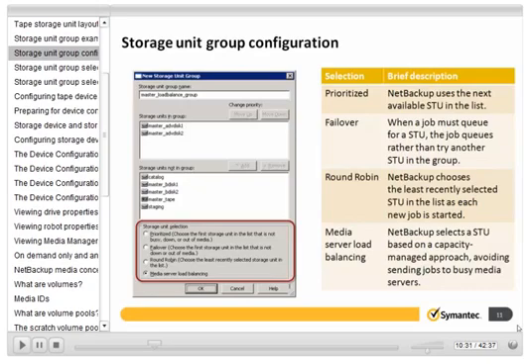The next selection is round robin. Round robin will continue to keep using each storage unit in succession. So again, in our example, if we had selected the round robin option for this storage unit group, we would see Master Advanced Disk 1 being selected for the first backup. The next time this particular storage unit group is selected, it would choose Master Advanced Disk 2. The third time this storage unit group was selected, it would go back to using Master Advanced Disk 1.